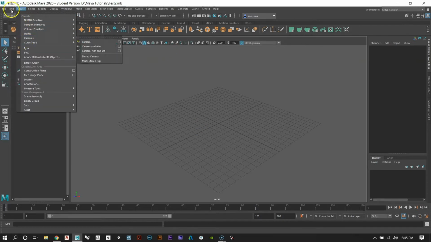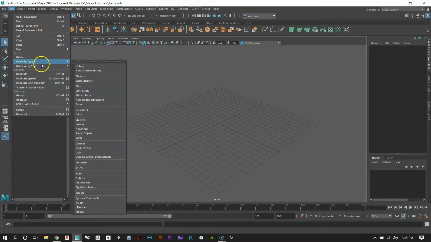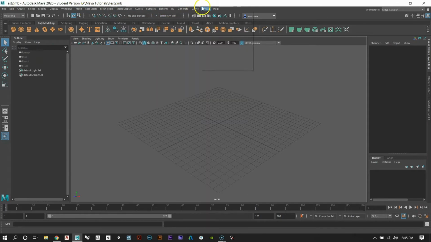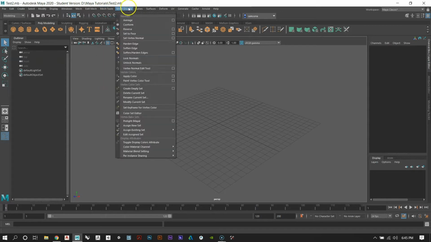You have your edits, which you have copy, paste, duplicate. We'll get into some of this stuff a little bit later. And then there's a whole mess of other menu items up here, and we're just going to kind of go through one by one once we have some geometry created.